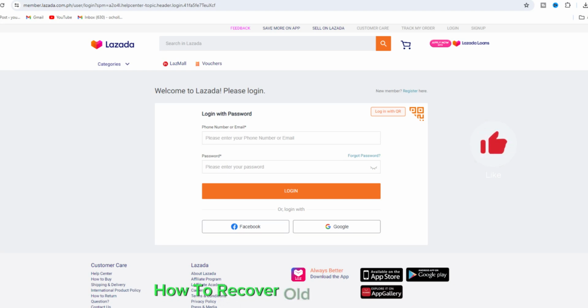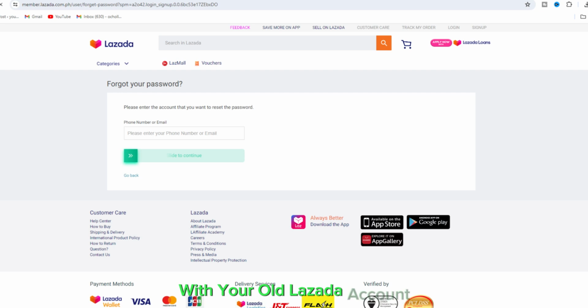How to recover old Lazada account. To recover an old Lazada account, follow these steps. 1. Open the Lazada app or website. 2. Go to the login page. 3. Select Forgot Password, then provide the email address or phone number associated with your old Lazada account.